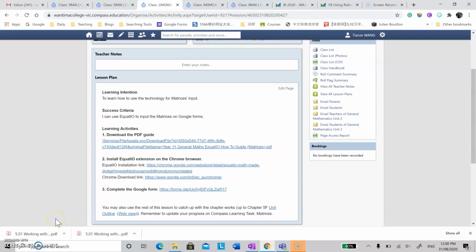Okay, good afternoon, guys. I'd like to show you through this video today how to use this plugin or the add-on to input a matrix in the Google Form. The add-on is called EquatIO. I'm not sure how to read it, but anyway.